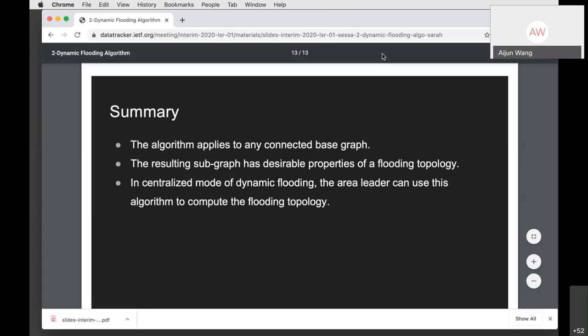Yeah, that's a good question. We focus on the centralized mode. And if you want to use the algorithm for the distributed mode, then you need to make sure that the order of the nodes and the edges are all the same on all the nodes. So the resulting subgraph will be the same. But we didn't address that. Okay, thanks, Sarah.